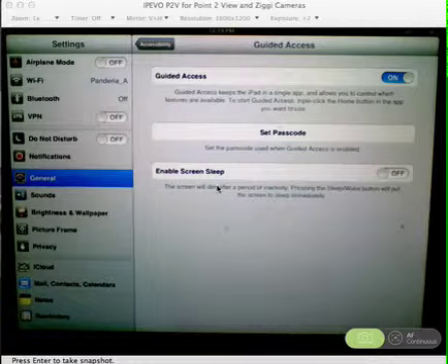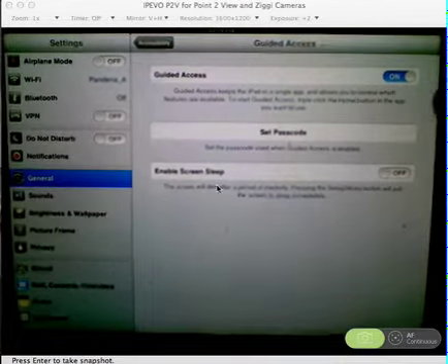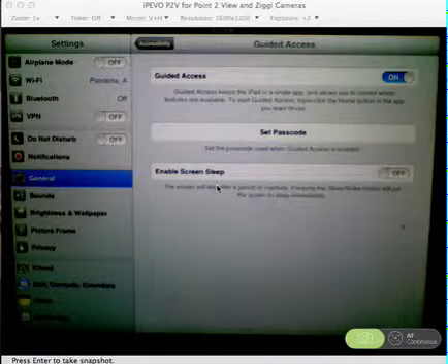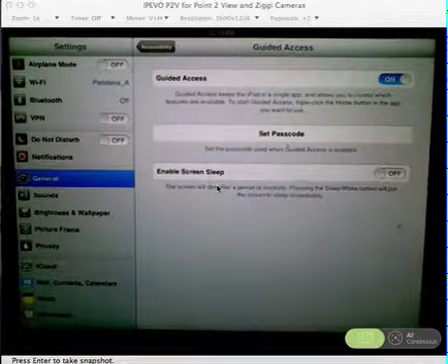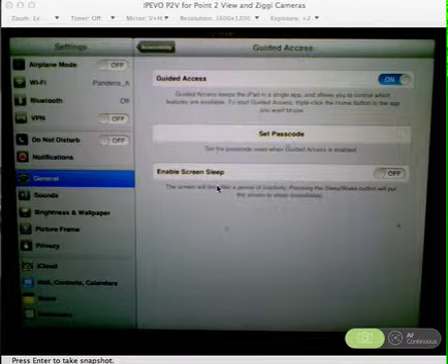So here we have the guided access is now on. And so as you see here, it'll tell you to go to the application you want, and then you triple click the home button. That's the button over at the bottom. And then you go ahead and click on that and it will lock it in. So let me demonstrate that.